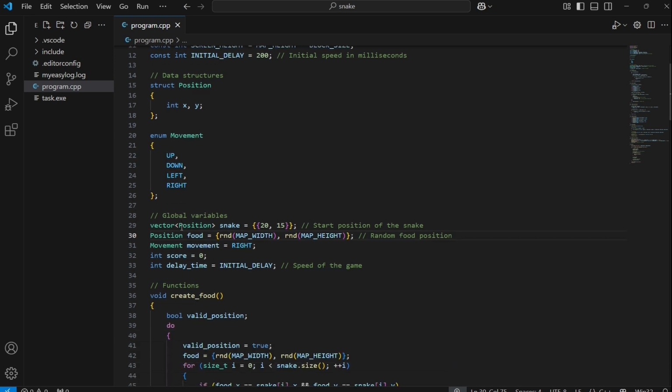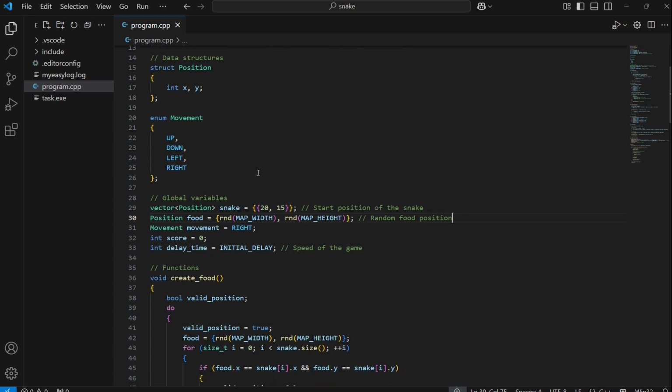Next we have the global variable section. Here I have defined a vector of positions which represents the snake segments, and it starts at 20 on the x-axis and 15 on the y-axis. Next is the position for the food, which is random on the screen, and the movement will start initially from the right side. Initially the score is 0, and the delay time is the speed of the game.